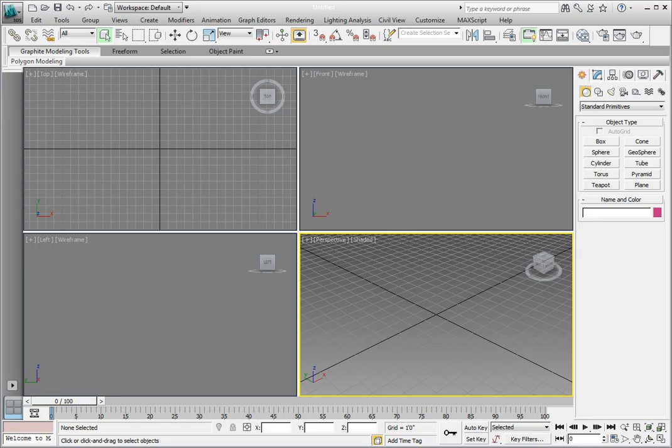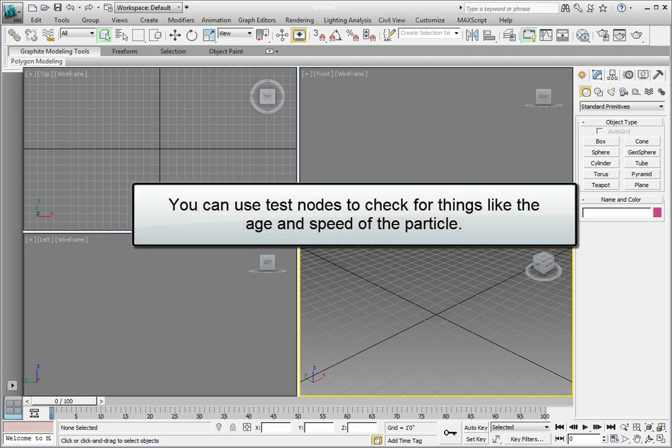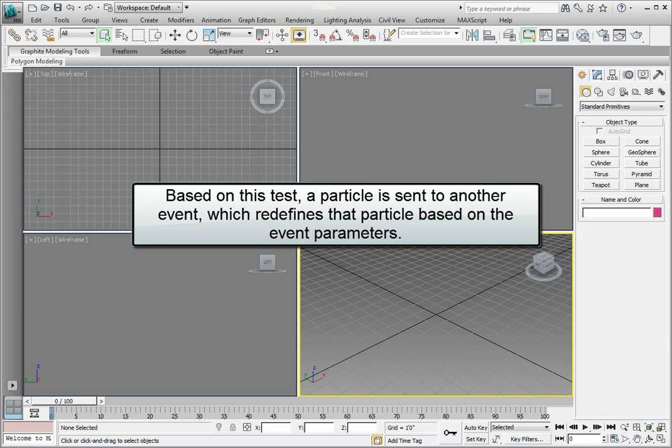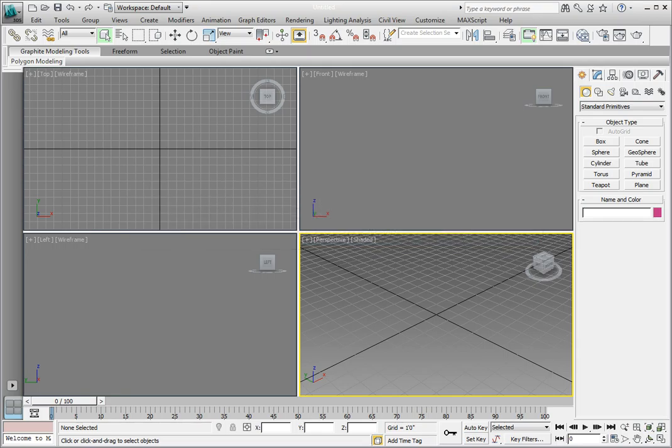Test nodes can be added to each event to test particles for various parameters, including the age of the particle, the speed, and whether it has collided with an object or not. Based on this test, a particle is then sent to another event that redefines that particle based on the parameters within the event. This process of connecting events provides for an extremely flexible particle creation tool.